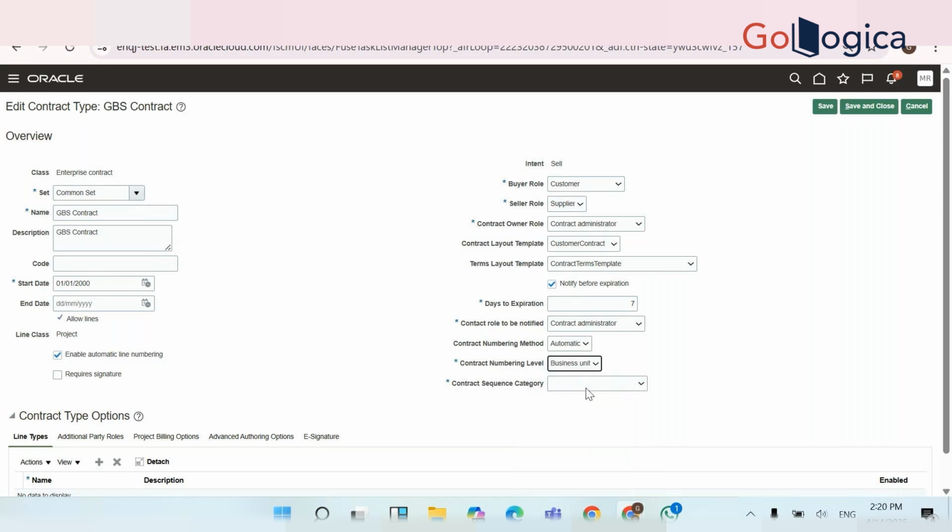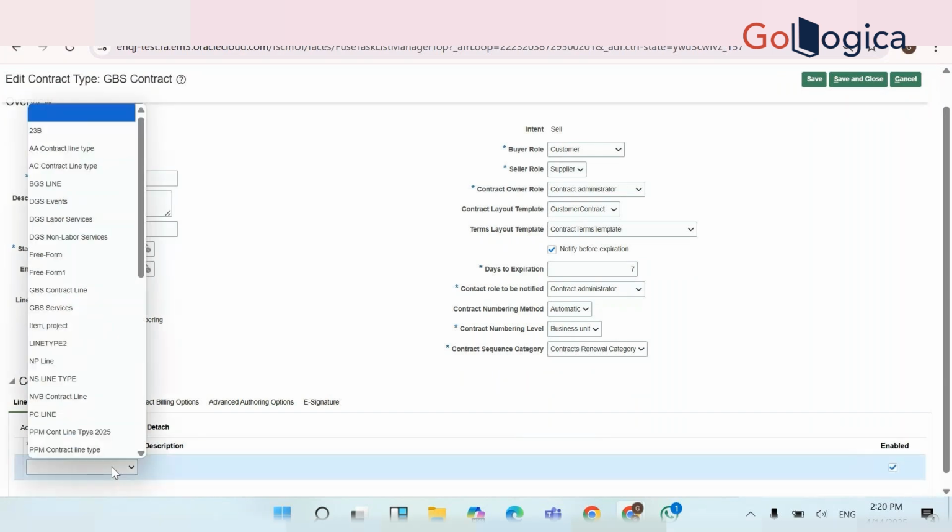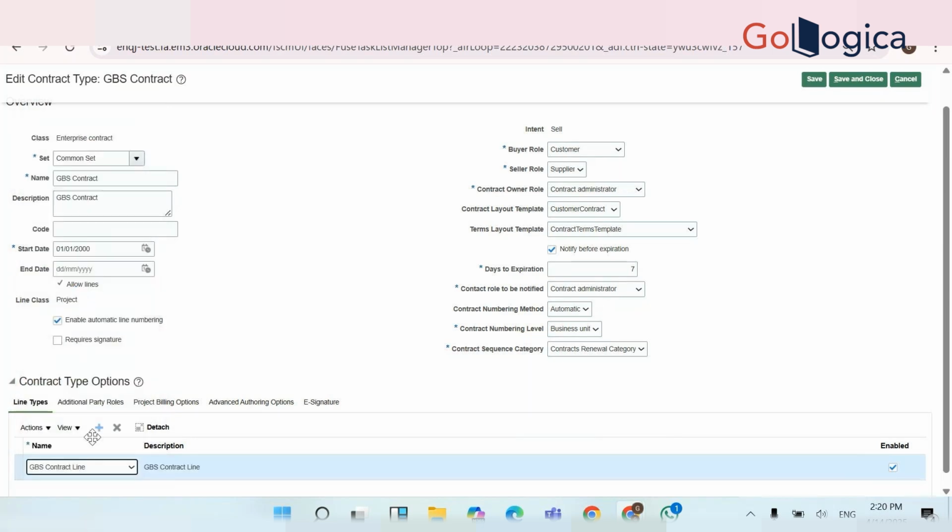I'm setting up at the business unit level. Once you fill in this information, we have line types, like contract options. Here you see, as I said, the line type we created before. We need to add at least one line type. We have a GBS contract and GBS services. I created a GBS contract line type. Then you can add as many line types as you want. Minimum one is required.